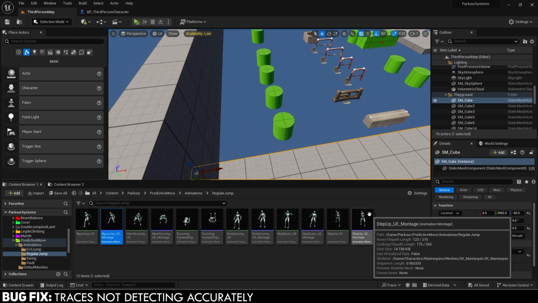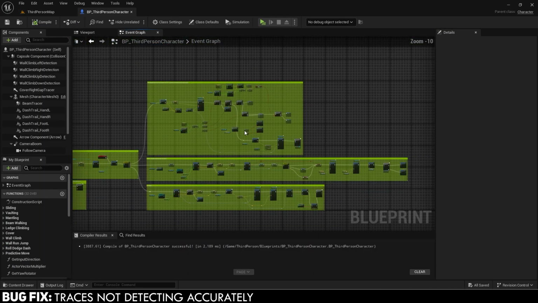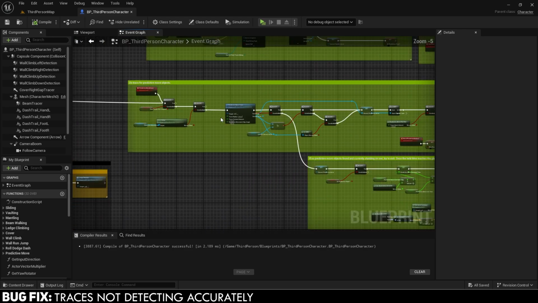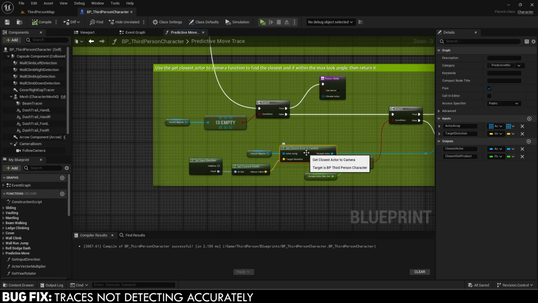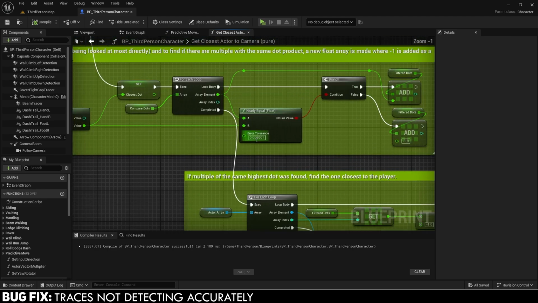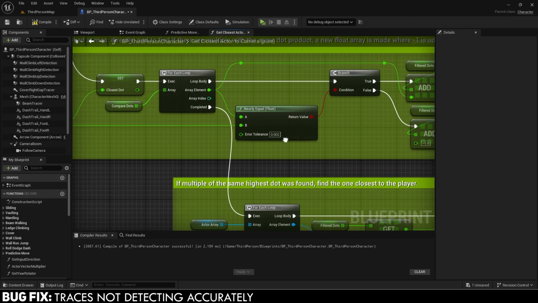The next bug is that the player is getting stuck sometimes and not moving despite there being input. To fix this, go to the Get Closest Actor to Camera function. Change this error tolerance to 0.002.